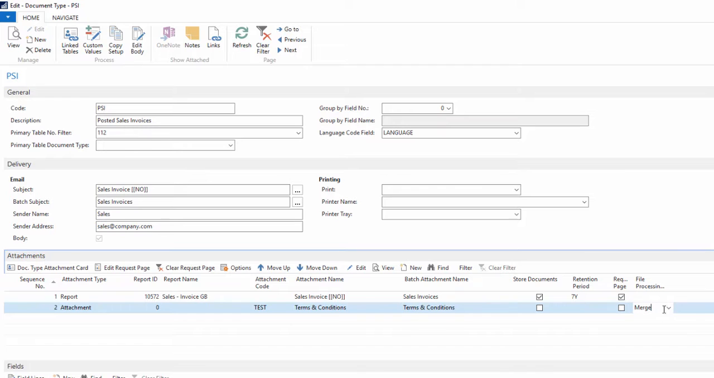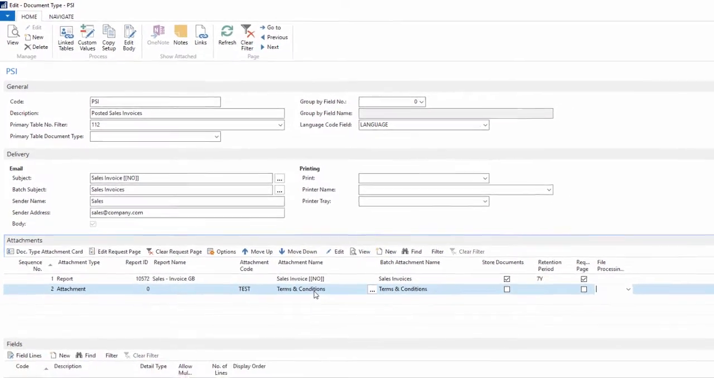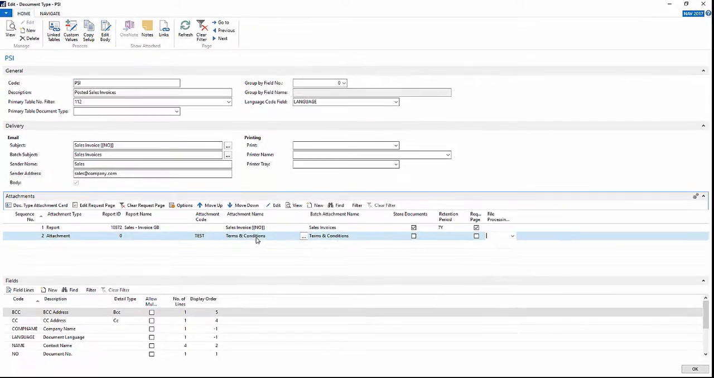So if we take out the file processing of merging, and we leave it blank, what we're saying to the system is when we send out this particular document type, we're sending out the report as one attachment, and our attachment, our terms and conditions, as a second attachment. It'll all go under the one email, but it'll be two separate documents on our email.